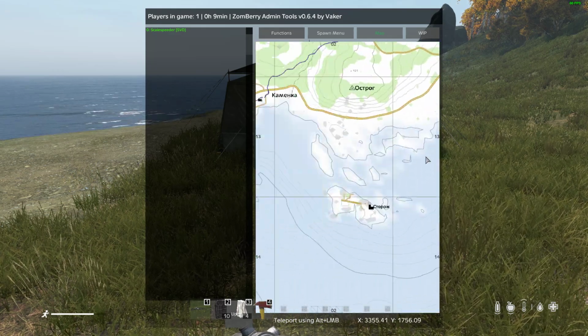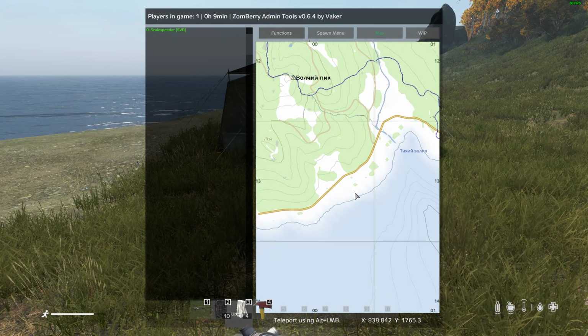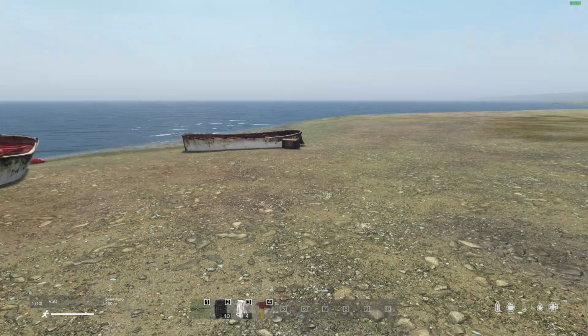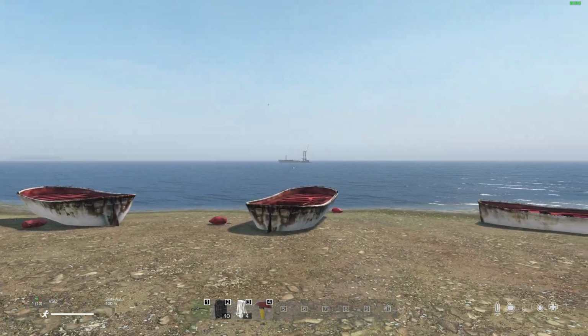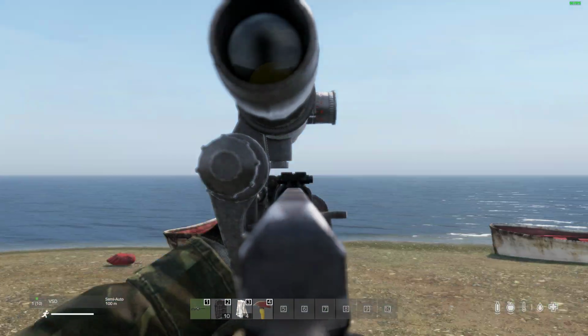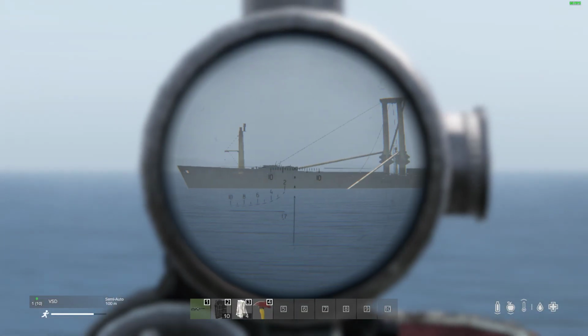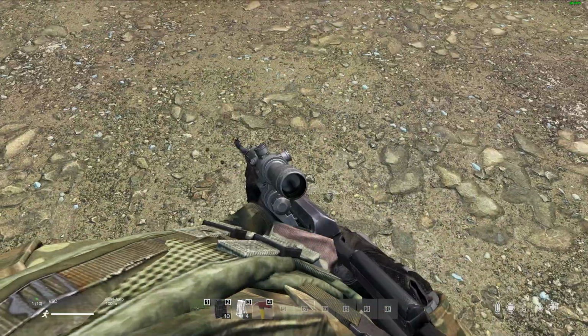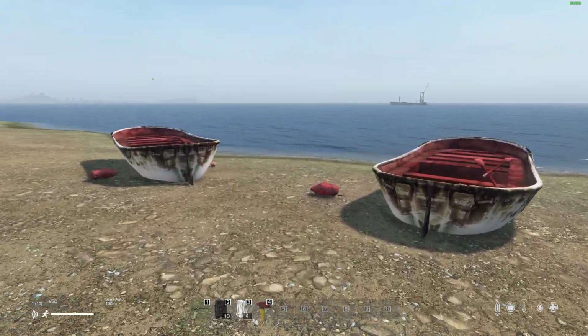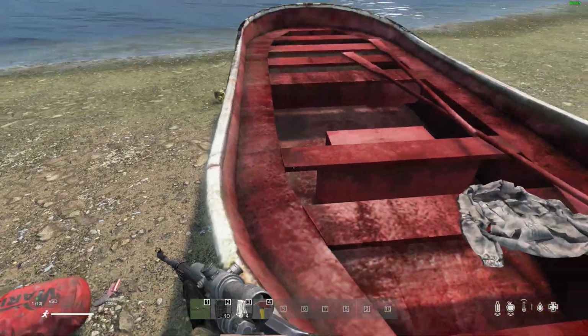where we just hopefully round about here. Oh, here we go. That was very lucky. And with this one, you can see there's a part of a ship out to sea, which actually does spawn loot as well. And then we've got more lifeboats with quite a lot of loot around.